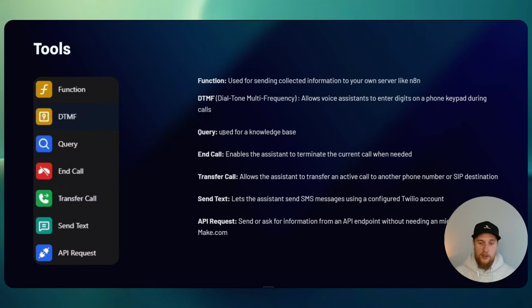And then the query, this is used for a knowledge base. However, we are not going to be covering that because Jonas made a pretty sick tutorial on that already. So I'll just put that up right now.